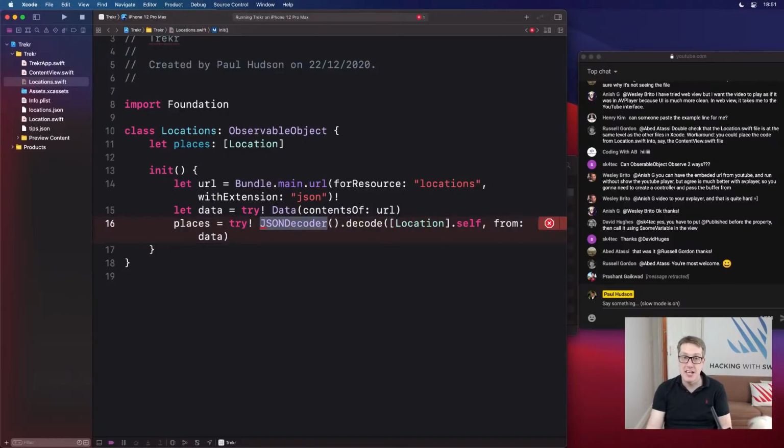JSON decoder is a new type, like int, or string, or locations, or location, or content view. A new type called JSON decoder.